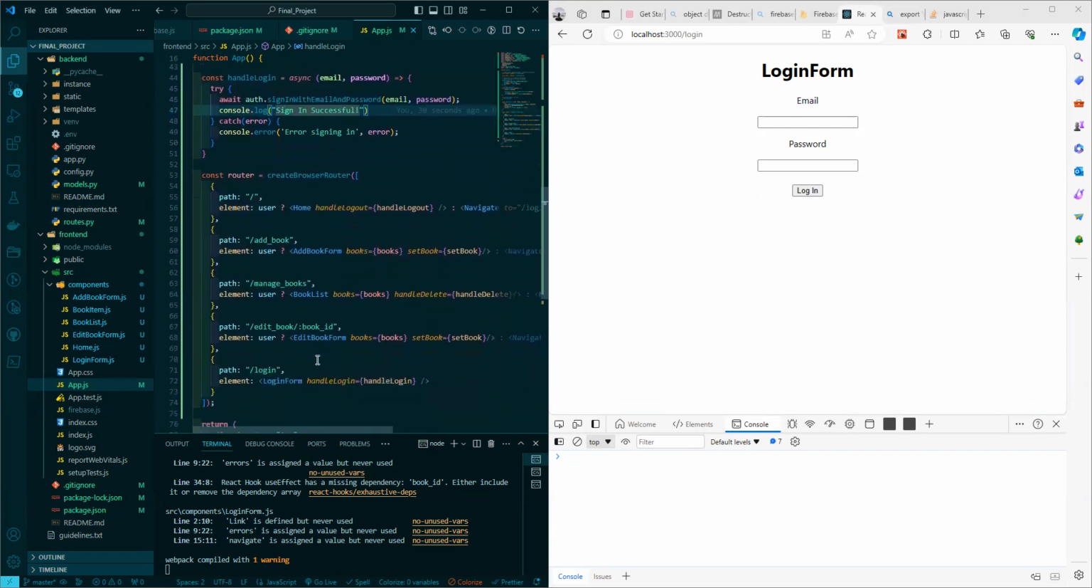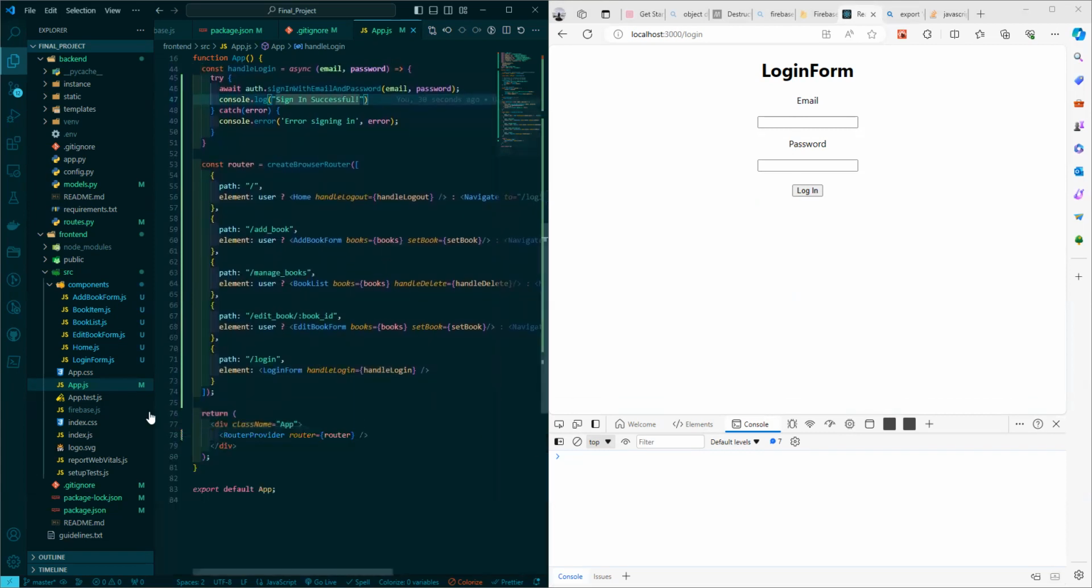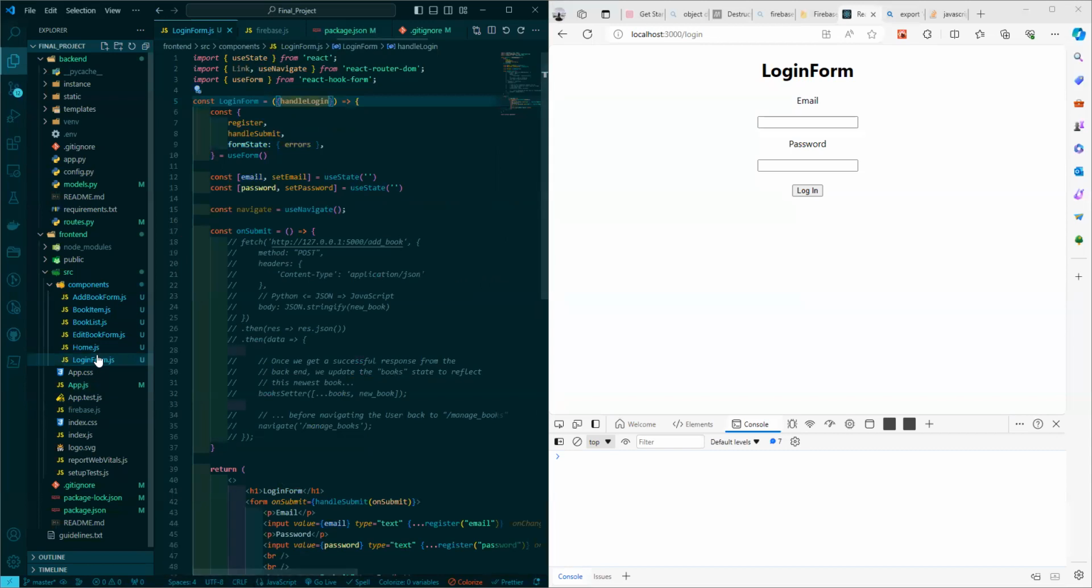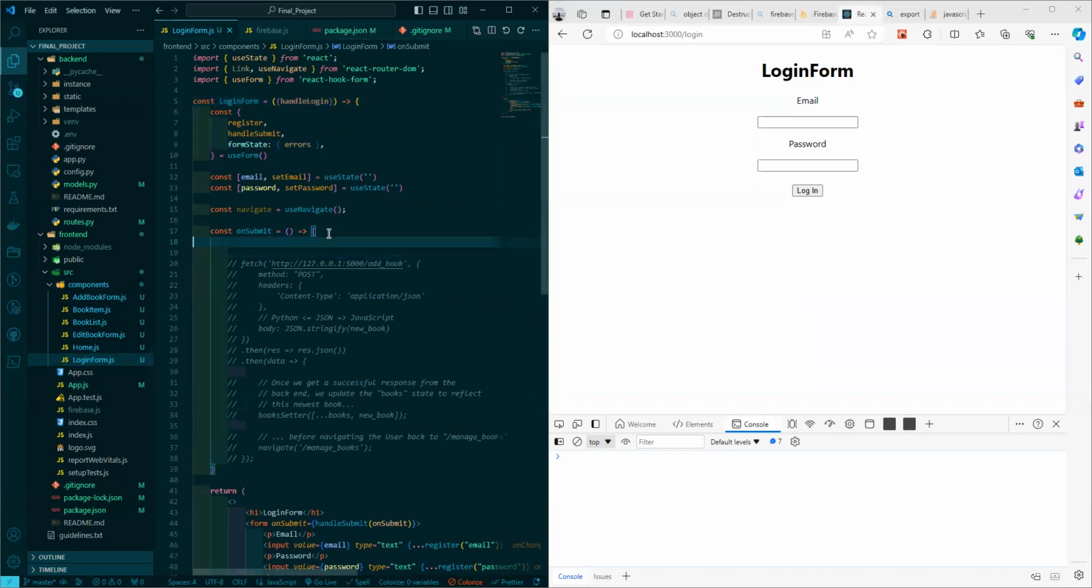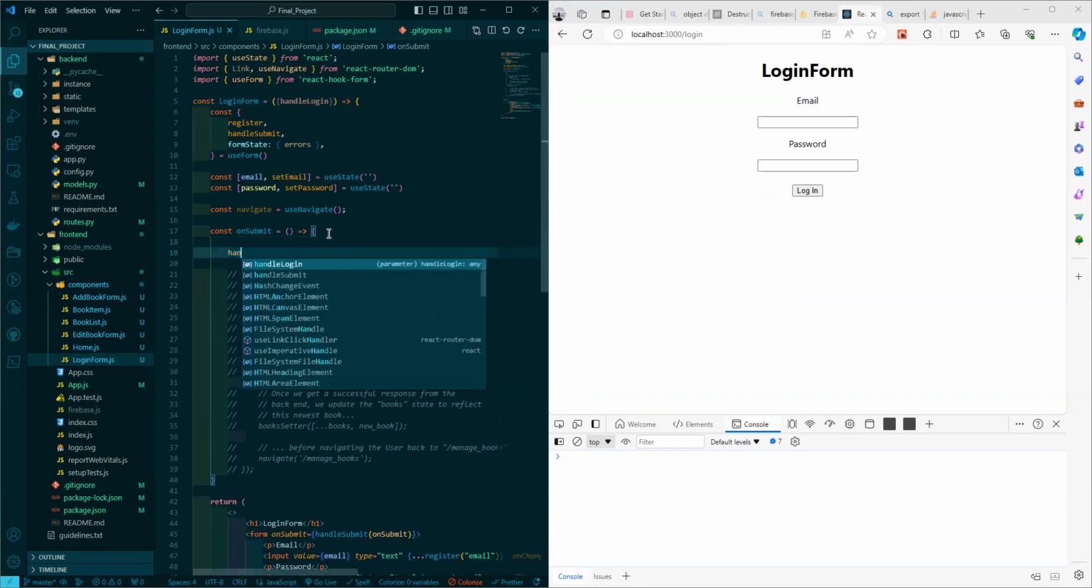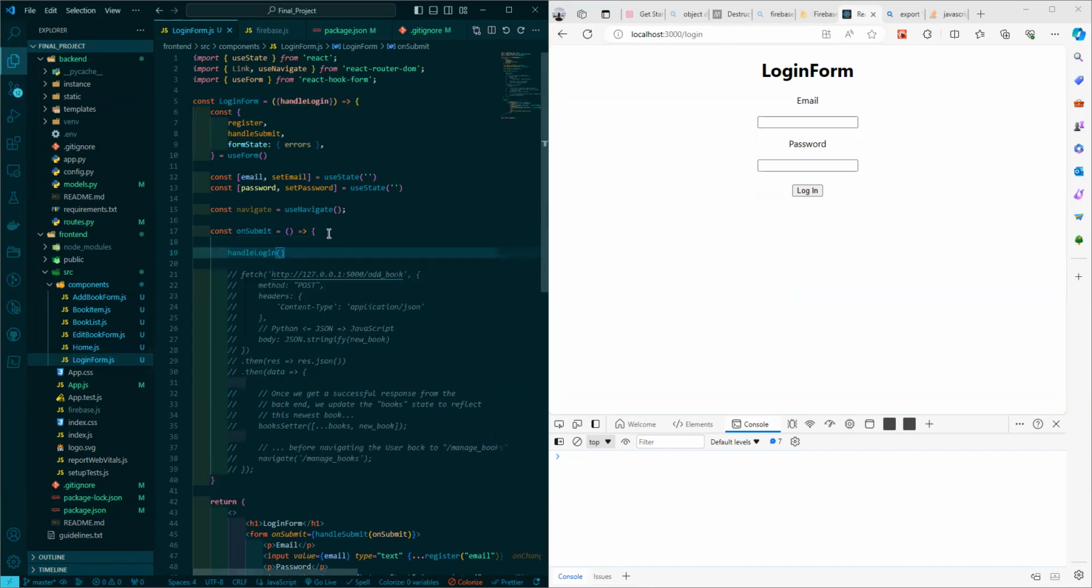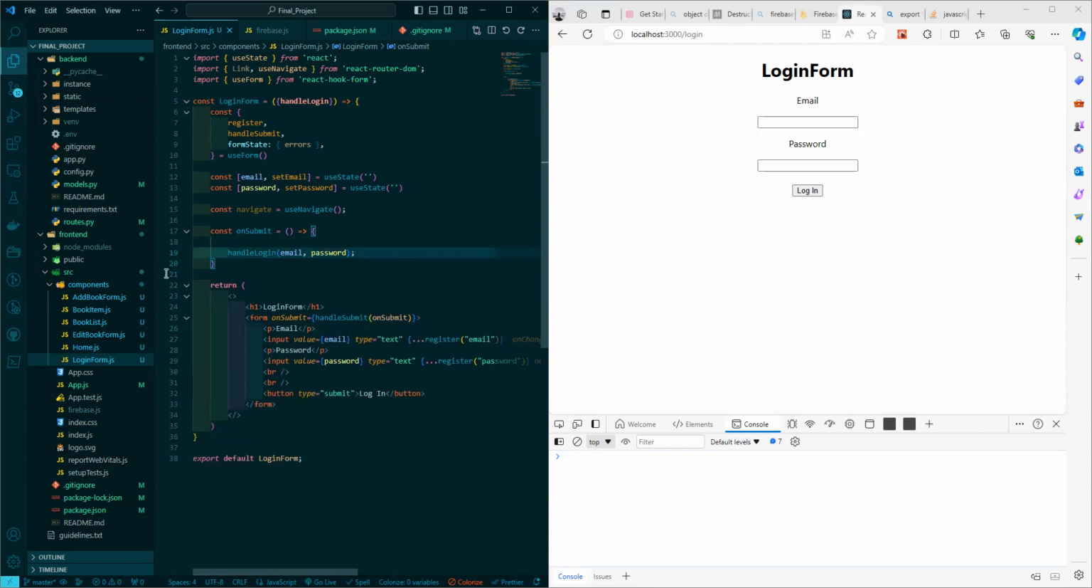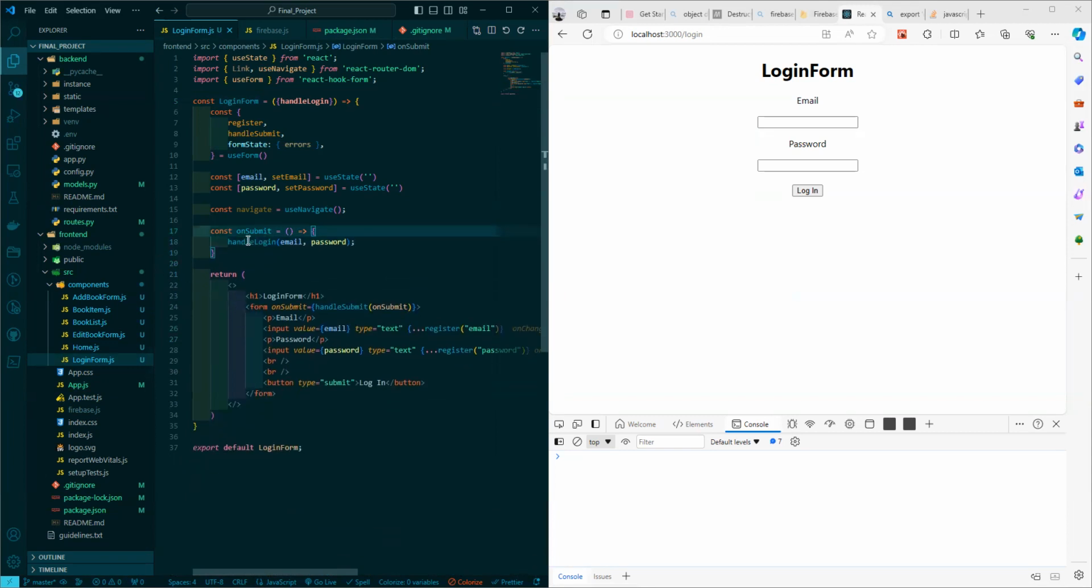So since handle login is being passed to login, what I've got to do now over in login form is say, all right, when we do submit, we've got all these different behaviors here from before. But really all that we want to do is handle login, and we're going to pass email and password to that function. We shouldn't need any of this other syntax that we had here before. We're just passing this information up to where handle login is declared inside of app.js.